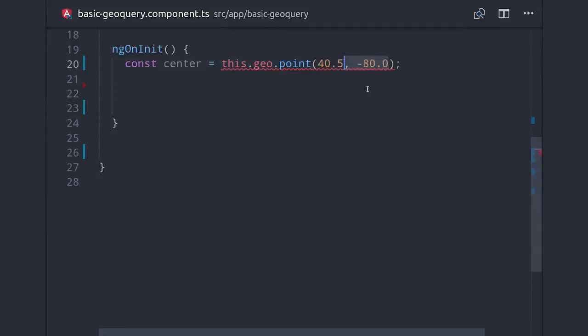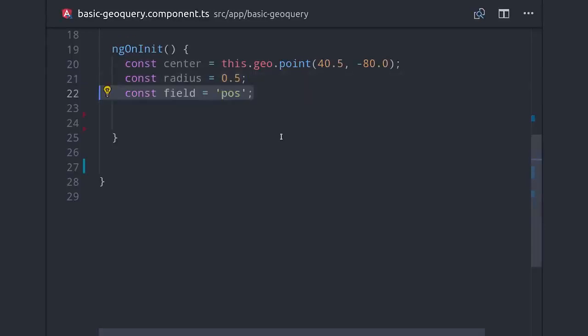Then the next variable that you'll need is the radius that you'll draw around the center point, which will always be in kilometers. Under the hood, the library uses turf.js to calculate the haversine distance, which also takes into account the curvature of the Earth.